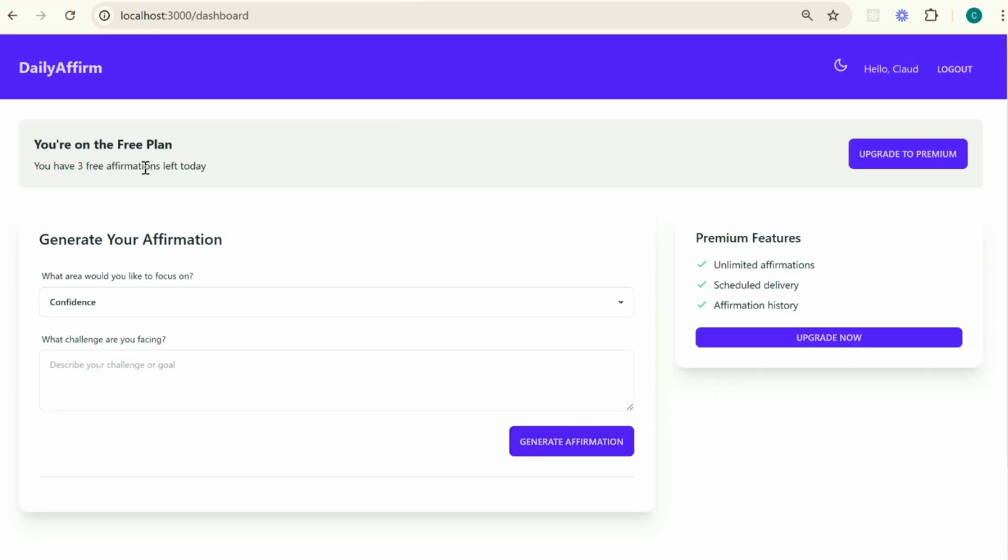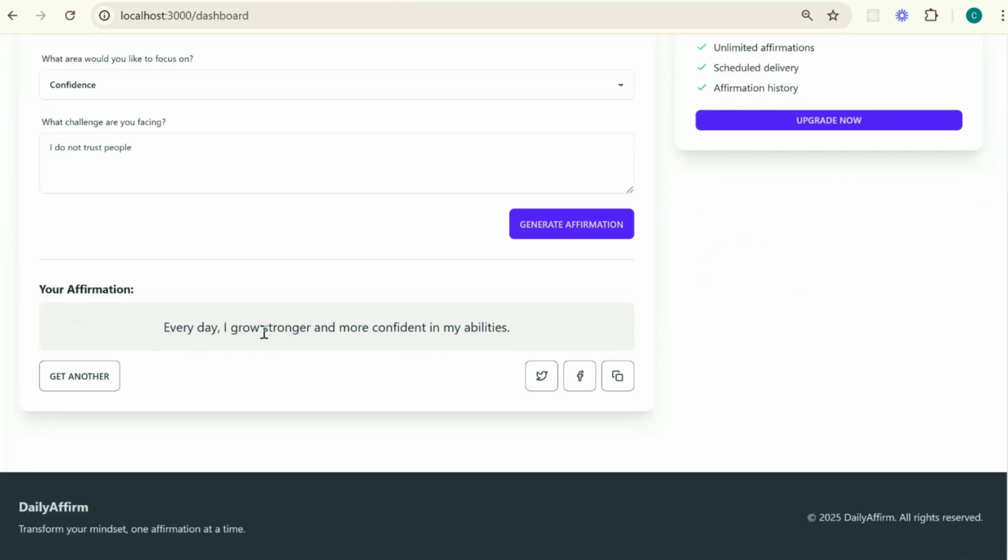With a nice user interface, we can sign up, create an account, and test the affirmation. Since we are on the free trial, we have only 3 affirmations per day. But we can upgrade. We select the area that we would like to focus, add the challenge that we are facing, and generate the text.